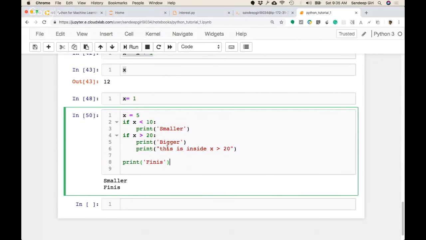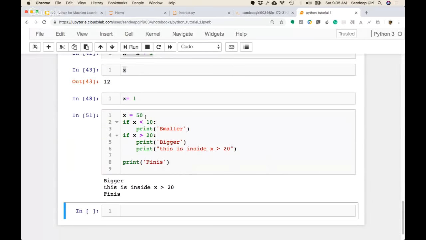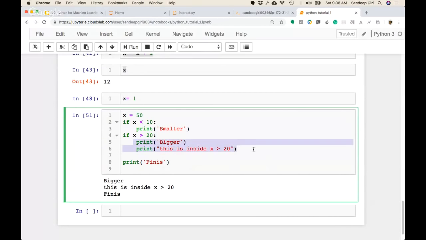So here you can see that right now it printed smaller, correct? If I just put 50 here, this time both of these statements are executed because both of them had the same indentation. Therefore, they all are part of the same block. They are together. After this condition, if this condition is true, all of these statements will be executed.